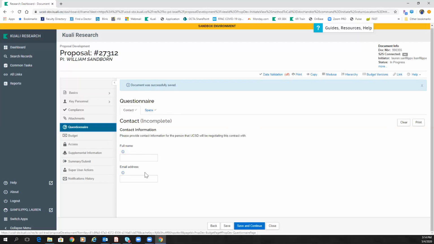So the contact questionnaire is asking for a contact from the industry sponsor, or if there was a CRO contact, whoever is the applicable sponsor side contact that UCSD will need to initiate contract negotiations with. You want to put that person's name here. So we'll just say that's John Smith at Pfizer. So you want to click save.